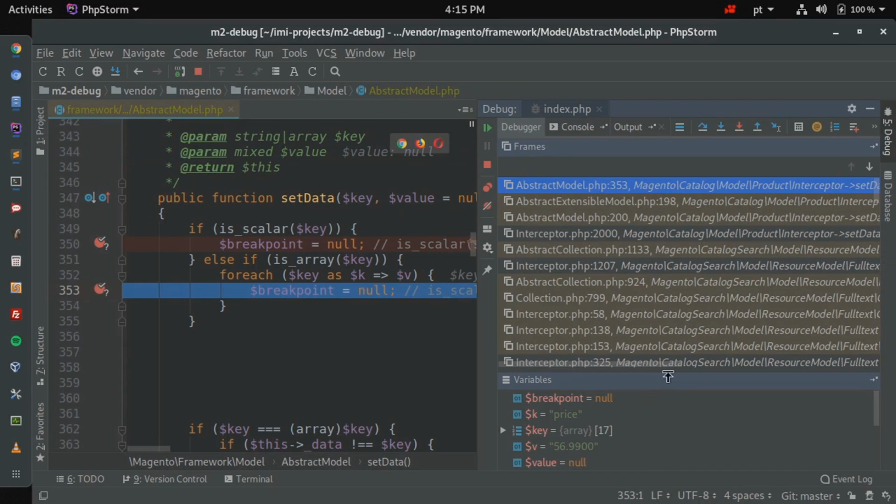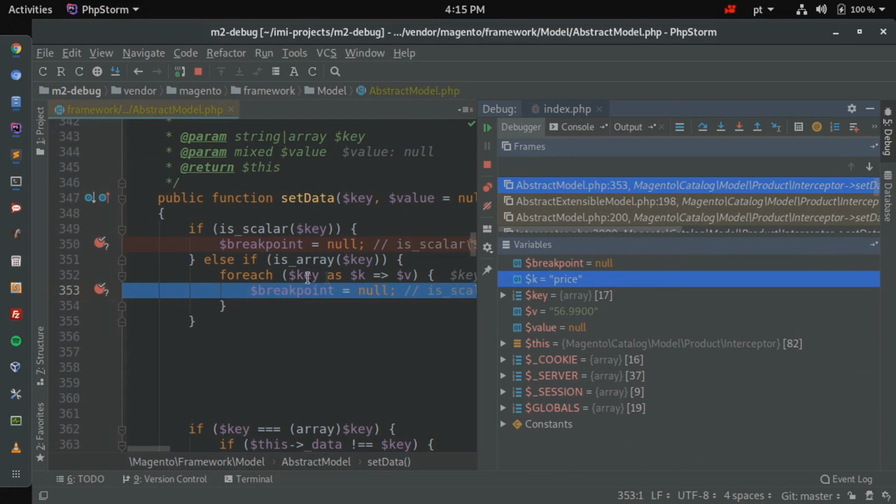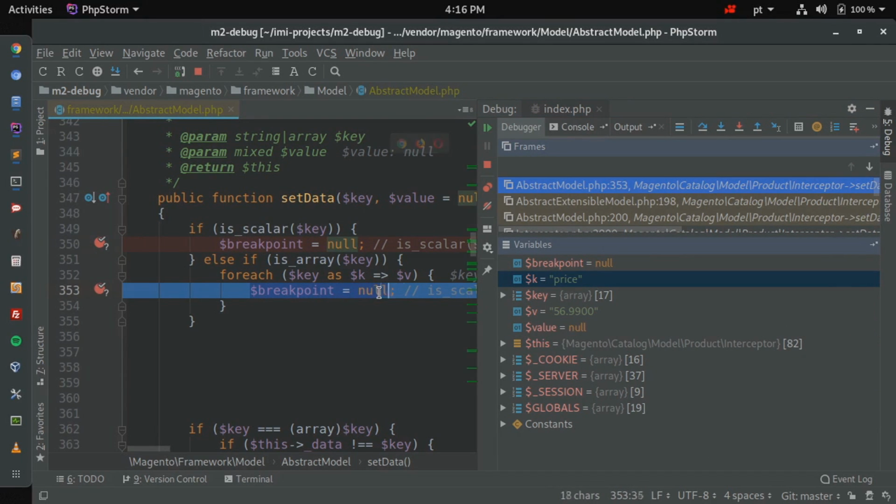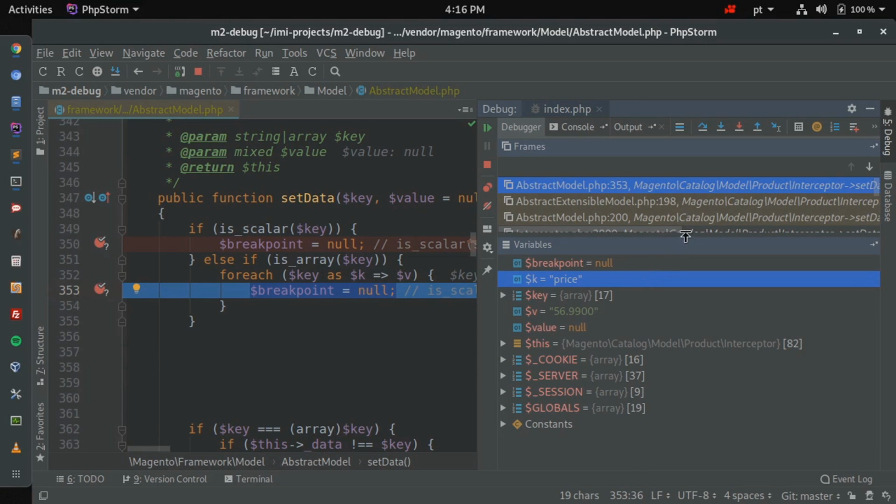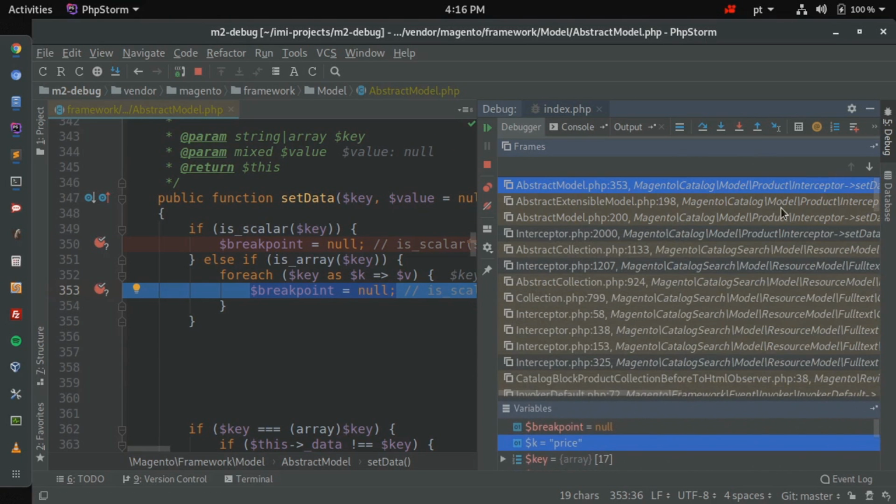Cool, we got it. And by the way, it's price. You can see here the key is price. And by the way, in the previous example the breakpoint stopped here, and now the breakpoint stops here, right? On the second breakpoint from the abstract model. So yeah, price $66.99. Okay, and then we're going to check it out.